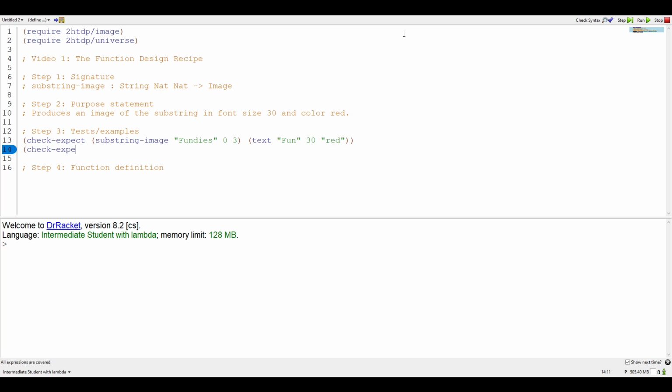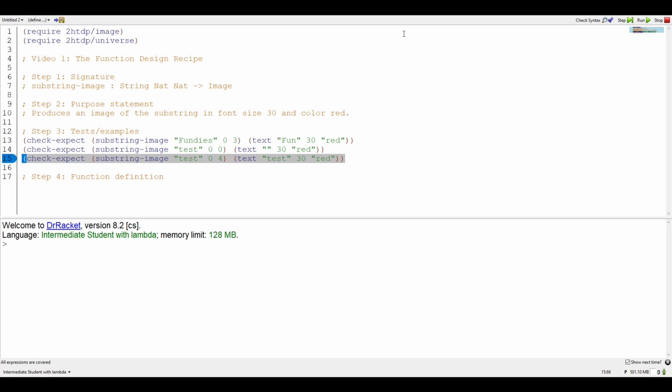Let's write some more tests. We always want to have at least two tests and more for each unique case. So let's write one test case for not taking any of the letters. In this case, we just want to produce an empty image or an empty text. And finally, let's do one test where we're taking all the characters of the string. And here we want to produce the entire string as an image.